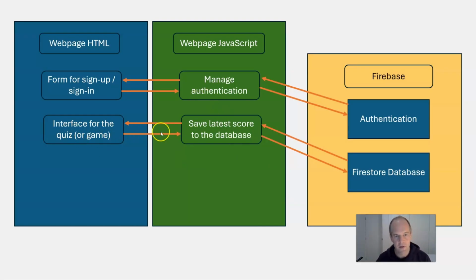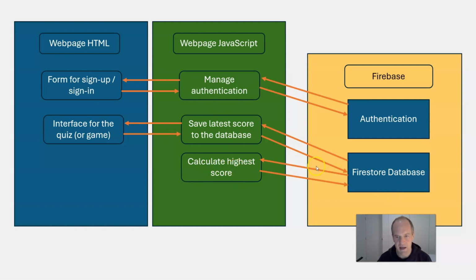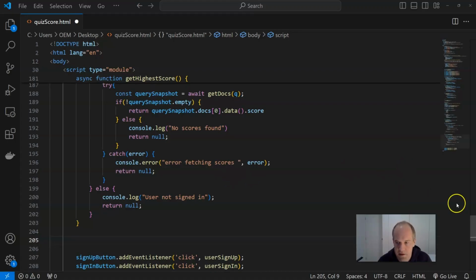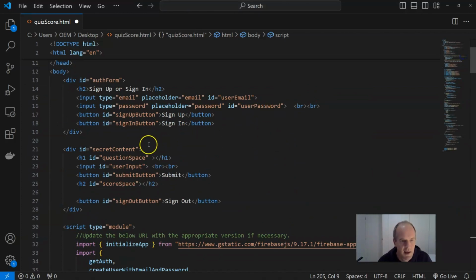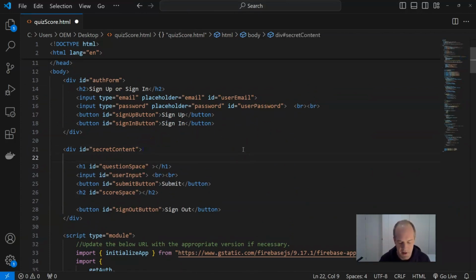Now that we've got the quiz saving the score to the database, and we've also managed to write a function that calculates the highest score, the last function is to display that highest score to the user. So to do that, I actually first need to come all the way back up to my HTML, and I want to create a little space for it up here. So I might just make this an H3 actually, and I'm going to give it an ID of, I'll call it high score message or something like that.